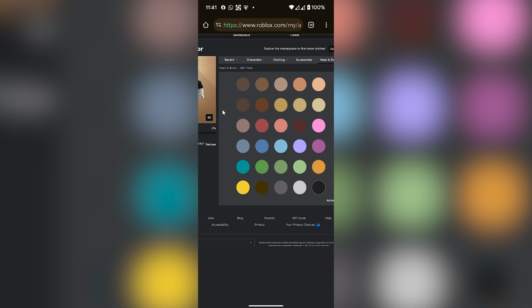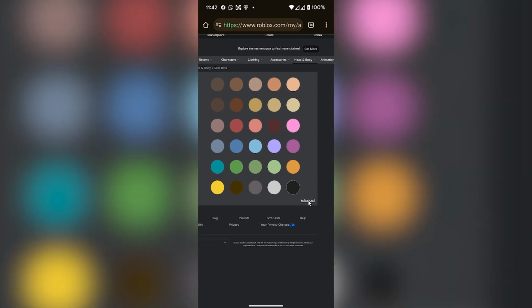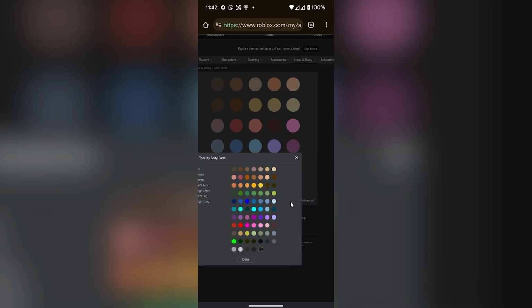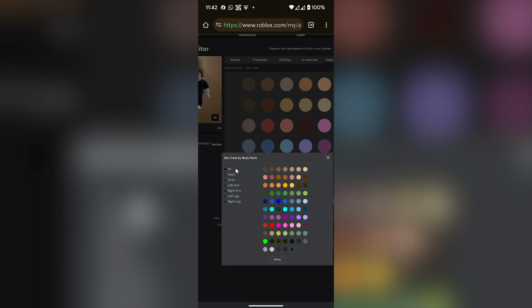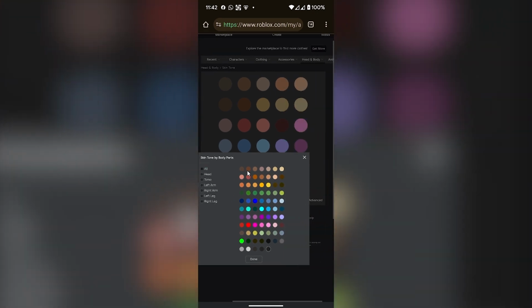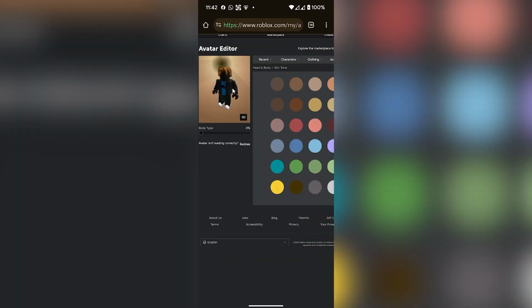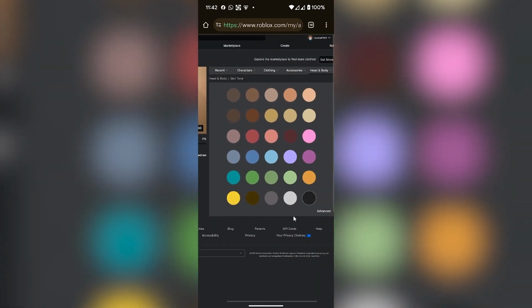As you can see, there are some limited colors. What you have to do is click on advanced on the bottom right corner. Now from here you'll be able to see all of the colors. Click on all and you'll be able to see all of the colors. Select the black color and click on done. As you can see, my character is now turned into black.